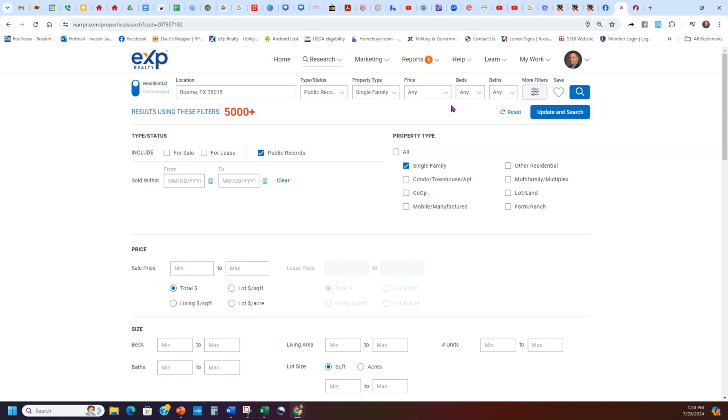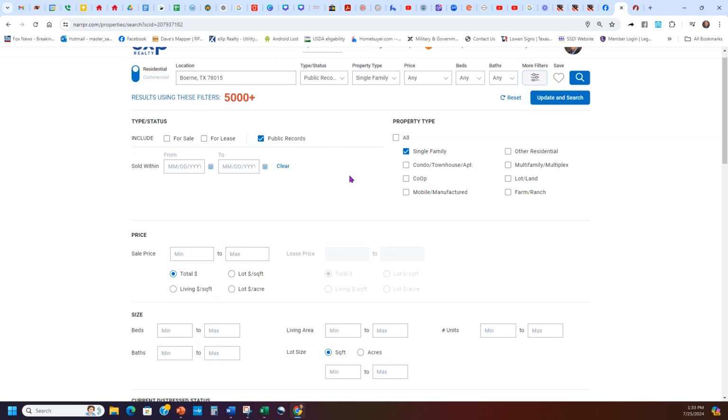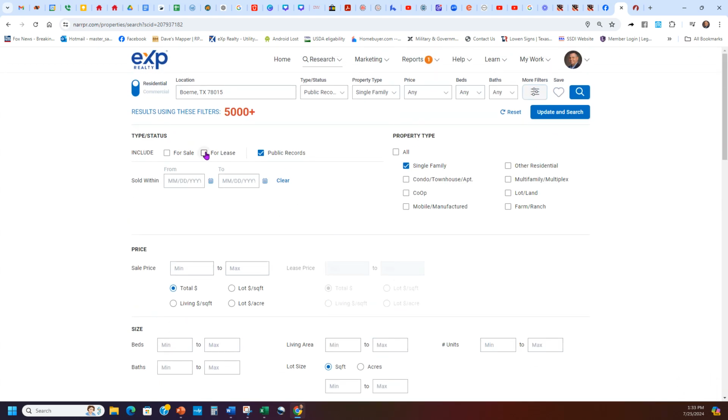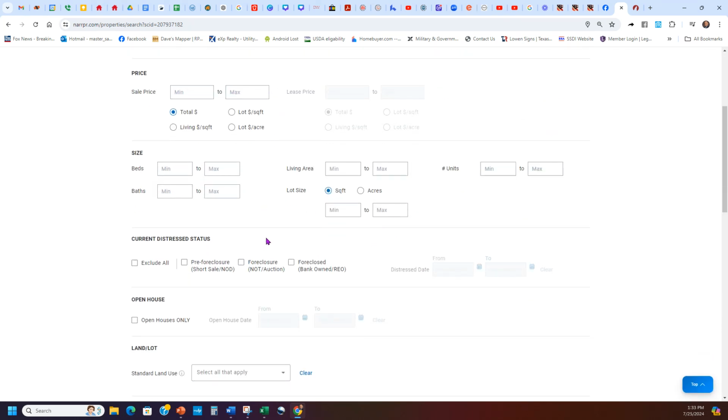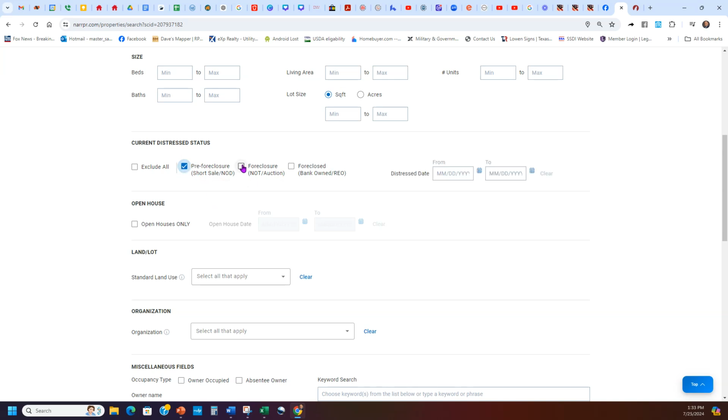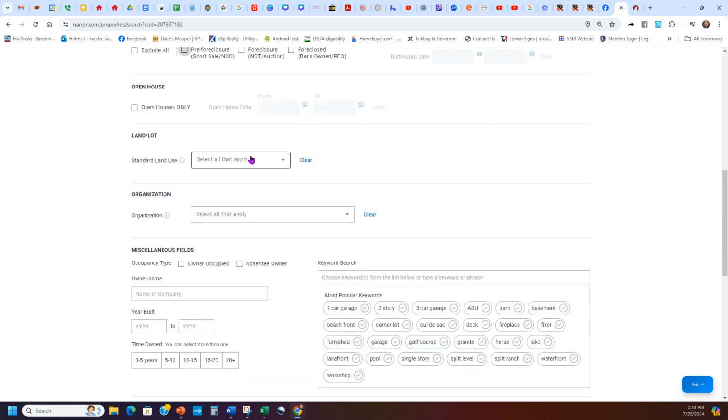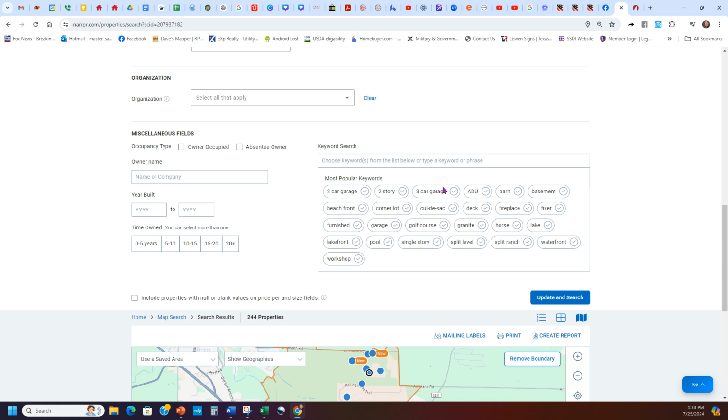And then if I open up the filter where it says more filters, I can change a lot more here. I don't want for sale or for lease, because I'm trying to get a list of sellers that I can use for a mailing list. I only want single family right now. Now I can change the price. I can do bed, bath, anything. I can exclude all pre-foreclosure if I want. I'll probably leave those open. I can only show open houses, land use, any special land that I wanted, or I can just leave it standard. And then I can do any others of these normally used keyword phrases, and then it would pull it.